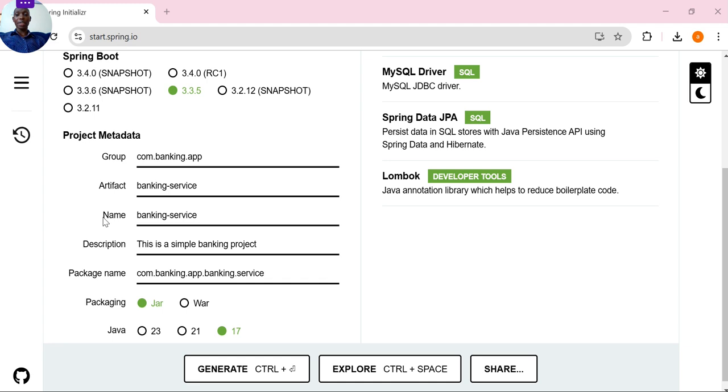You have group, artifact, name, description, and the package. Group is like a package. In this case, I have decided to use com.banking.app. The artifact is like the name of your service or application, banking service. The name is what will be reflected in your application.properties file, used as the name of your system or service, banking service. Then there is the description, then the package name.